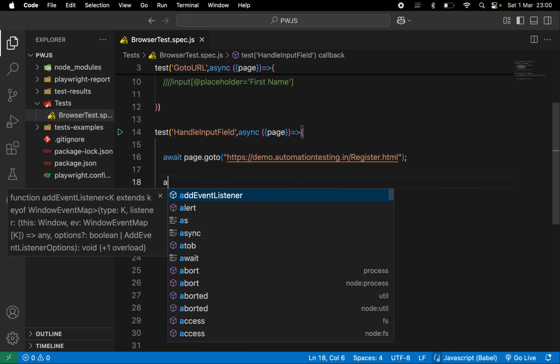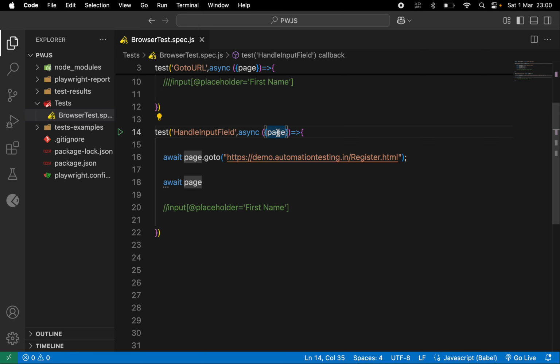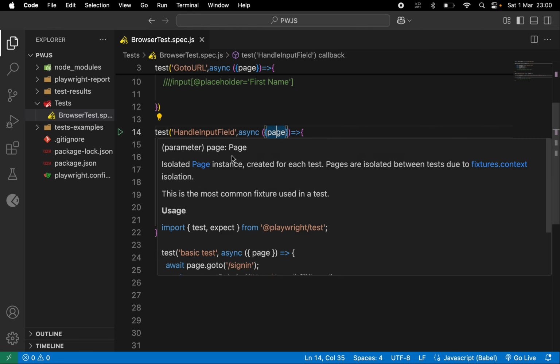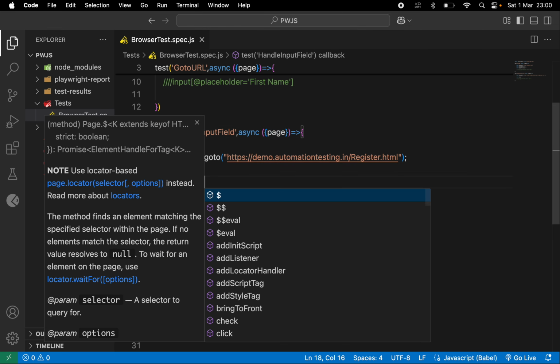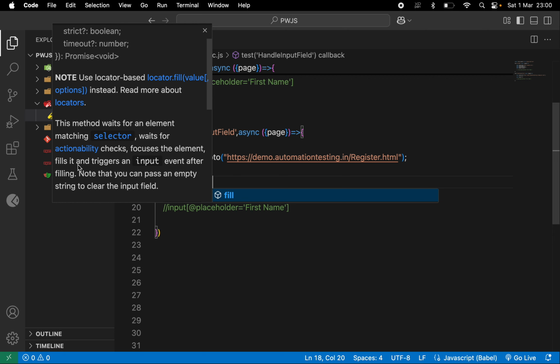I will say await. Basically using this page fixture we will do everything. Page is the object which will help you in performing different actions on your page. So you can see I am using this page dot fill. This method waits for an element to match the selector, waits for actionability checks, focuses the element and fills it. The first argument it is taking is the selector. The selector is nothing but the locator.